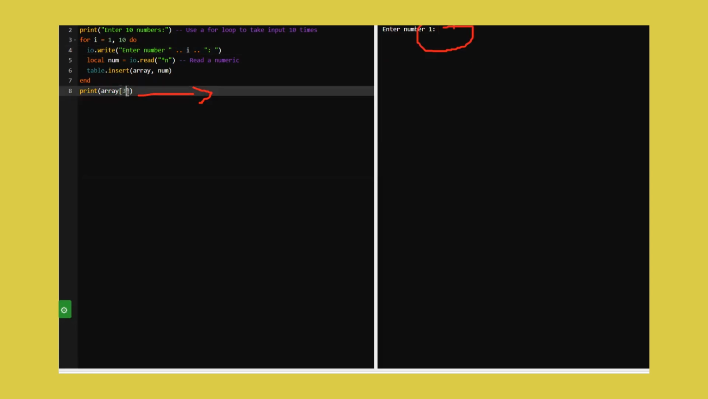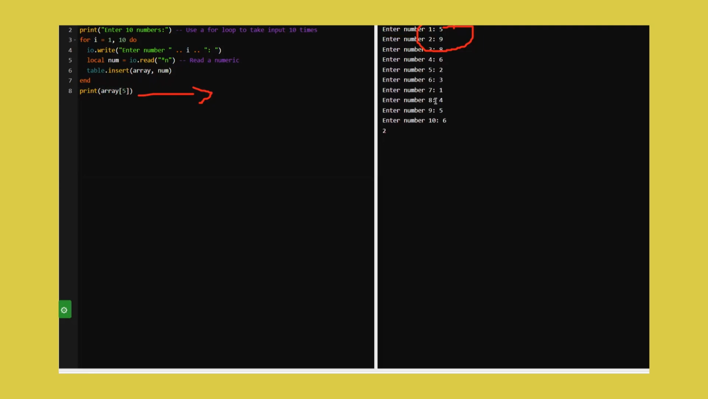Okay, enter the values. I can just use array for the I statement. So if I change this to array 5, for example, it should print out 5 at the end. Wait, let me just test. Wait, enter the valid values. Why is it printing 2? So it'll print out the 5th number that you put in.